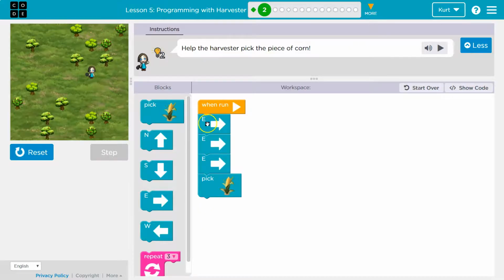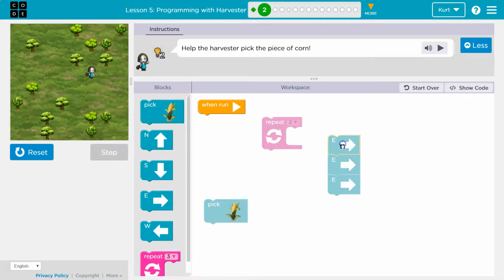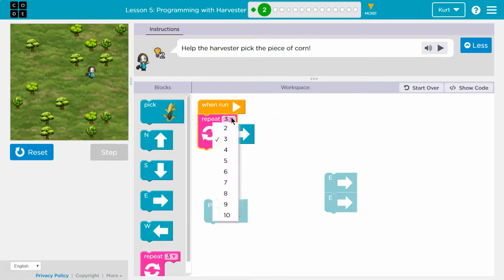Let's replay. Notice we say go east, go east, go east. Check out this block. It's called a repeat block. If I were to take these out, instead of saying it 3 times, any block that I put in our repeat block, well, right now, it will repeat 3 times, or 2, or whatever we need.